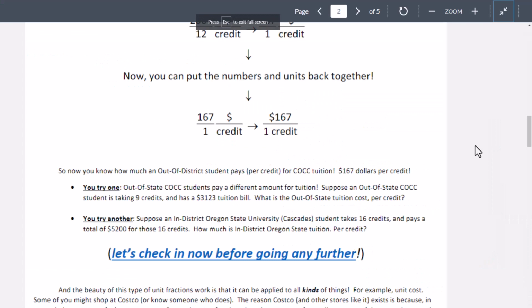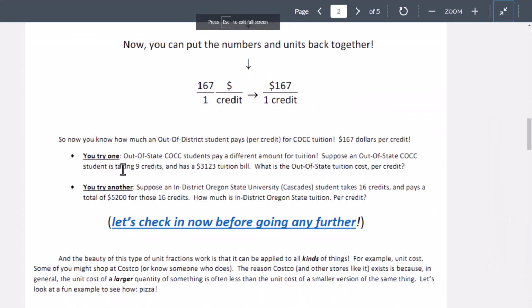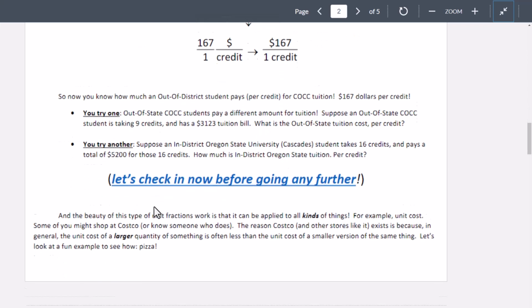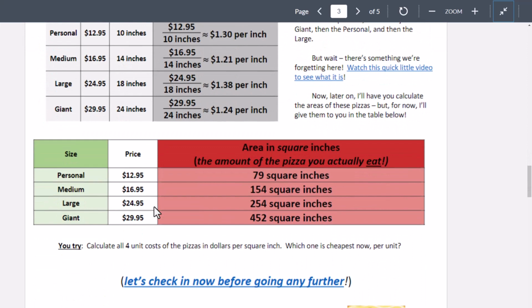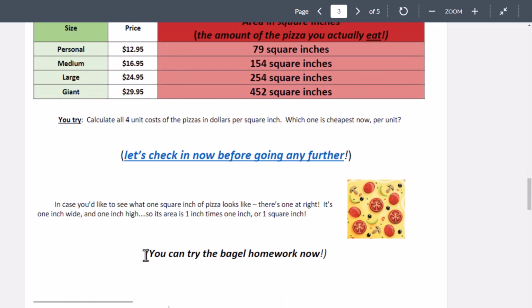Let's go back to the notes again. So then, once you watch the video and you verify your answers up here, keep going, keep reading. Here we go. Now you try again. Once again, you try. And then once you've tried it, there's another solution video that'll walk you through the solutions to that. And then keep reading. You'll notice here it says, hey, you can try the bagel homework now.